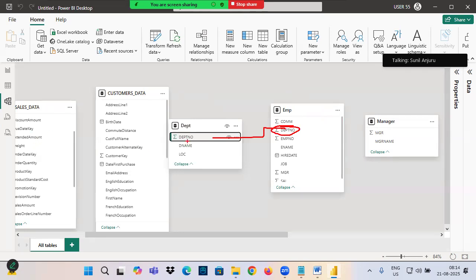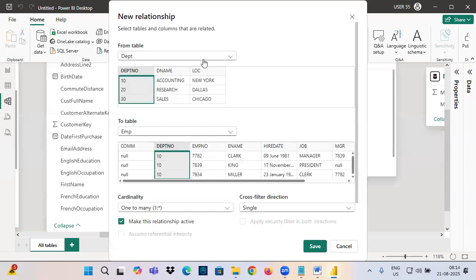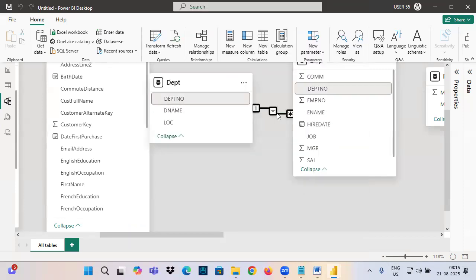To give the relationship, it is easy, guys. Select the department number in one table, drag and drop it on the department number in another table. When I drag and drop it, it opens a window called the new relationship window. Just click on save. When I click on save, do you get the relationship now? Yes.